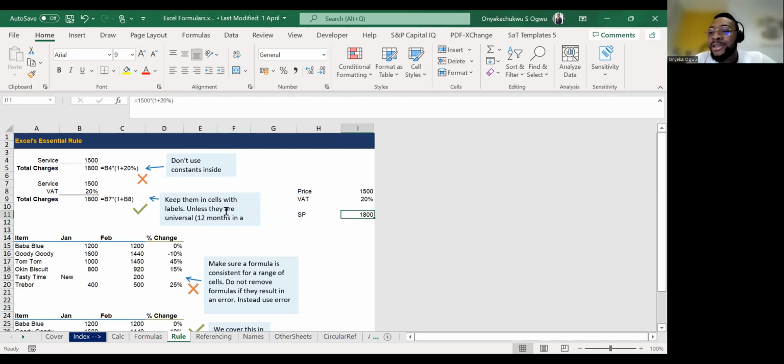But this is bad Excel practice. It's super bad Excel practice because, I mean, what is there? My initial price is 1,500. I'm adding VAT of 20%. It may look simple, right? And if you don't follow this principle, you might not face a problem now.